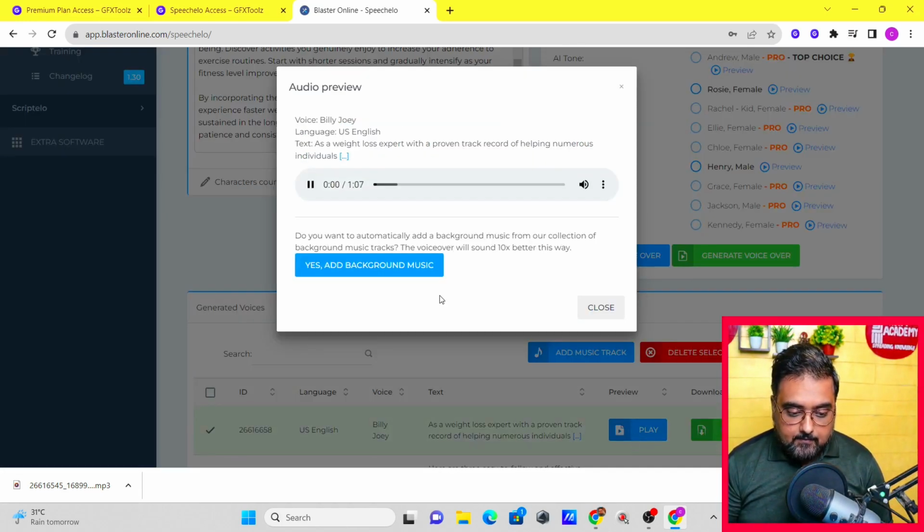So now if we play this, as a weight you loss can see it's a expert with little proven over track record 1 of helping point. numerous individuals achieve It's a their little weight over loss 1 goals.